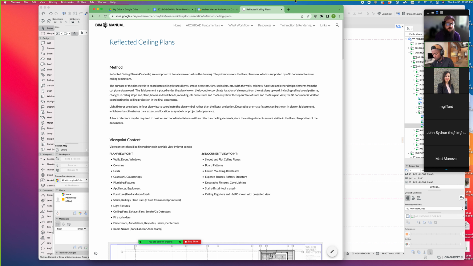The 3D document is still necessary in order to show the ceiling planes, board patterns, box beams, trusses, rafters, anything exposed at the ceiling. The reason that we still have to use the 3D document is that even if you had your ceiling slab separated from the floor slab above, it's only going to show the cover fill for the top of that slab, and that slab is still going to mask things out that are below it. So we basically take conceptually everything from the cut plane downward shows on the floor plan view, with the exception of ceiling fixtures, light fixtures.